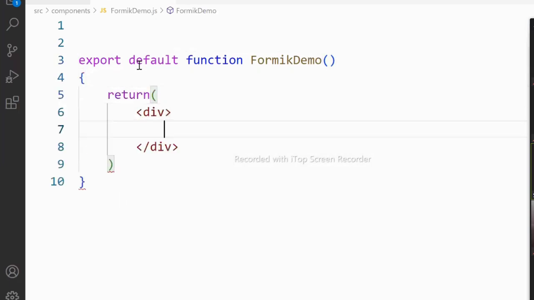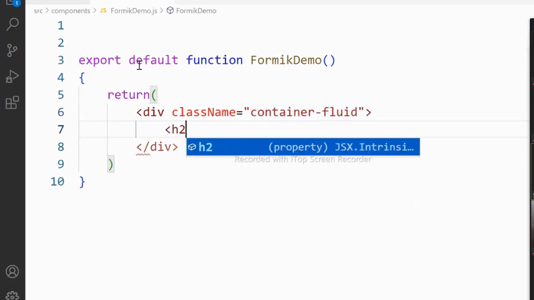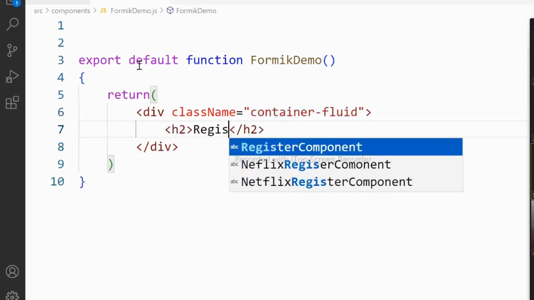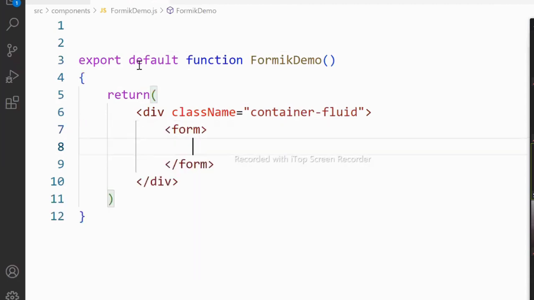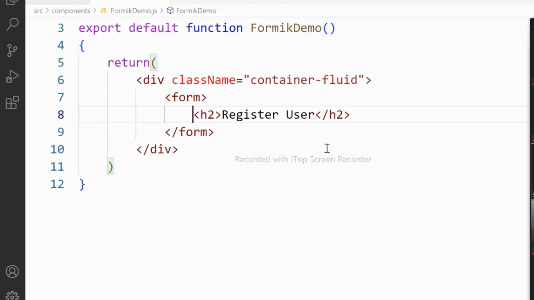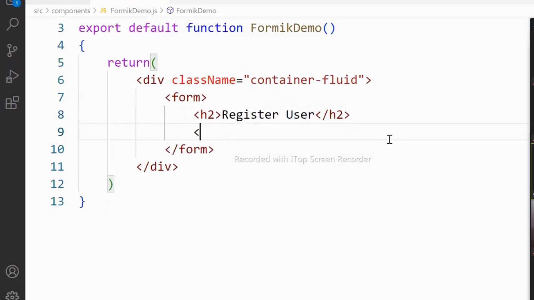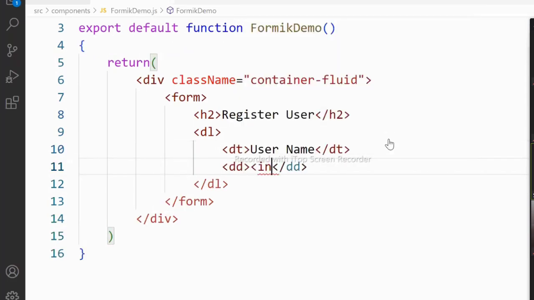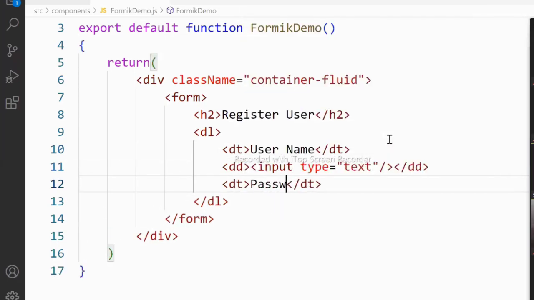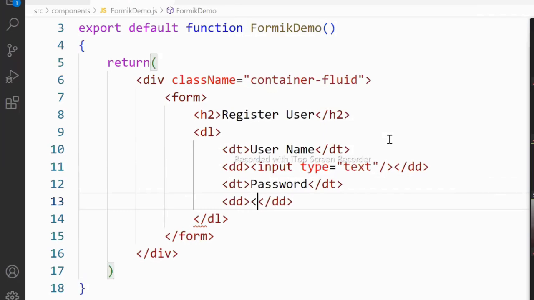It should return a simple presentation. I will put the class name container-fluid. And here we will design a simple register user. Let's keep this in a form. We are creating a register user form. Just roughly, I defined this option, some details we are configuring. So here I'm adding a dl with a dt, username, and dd, a text box, input type text. Another dt is password, and dd input type is equal to password.